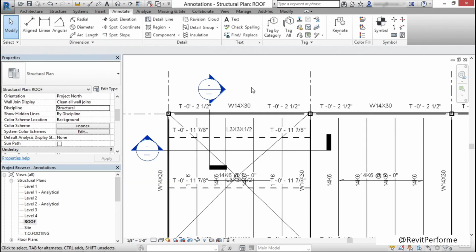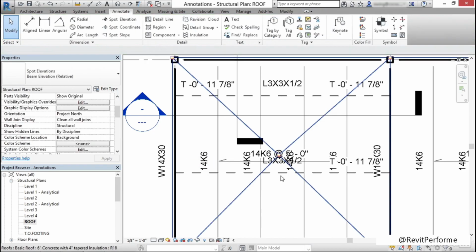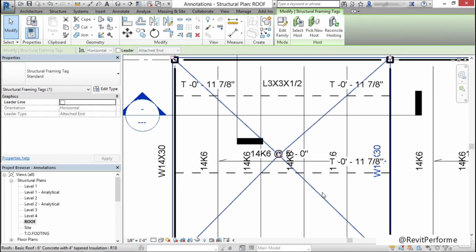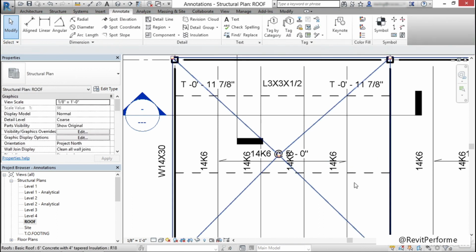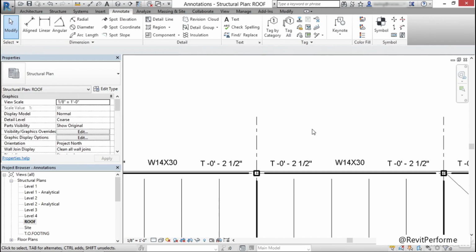Here it is. I don't really care to have my bridging annotated. So anytime you say replace everything, I wish I could say you probably won't have to go back and delete some stuff, but certainly you're going to have to go back and delete some stuff.